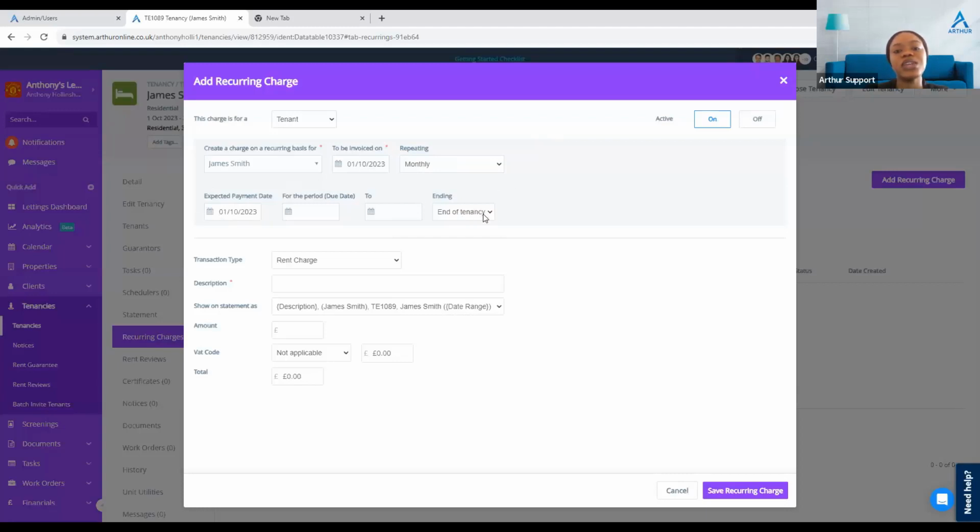And when it comes to endings, you can keep it like this till the end of the tenancy. And if you have a specific date that you want the recurring charge to end, you can always do that as well. So that's not a problem.